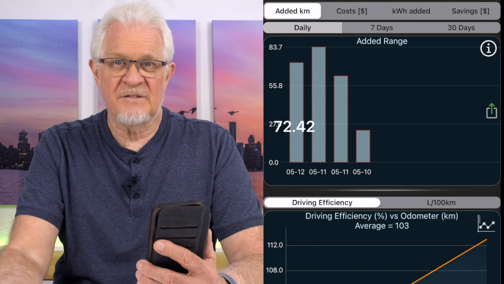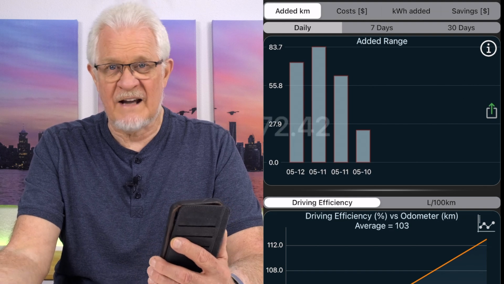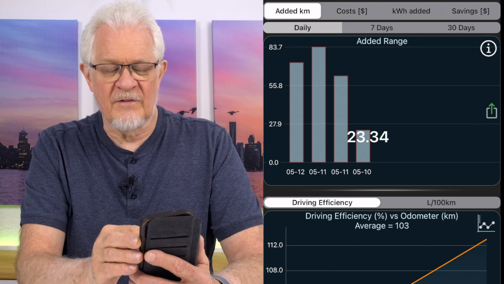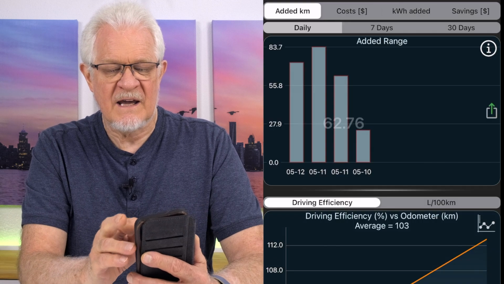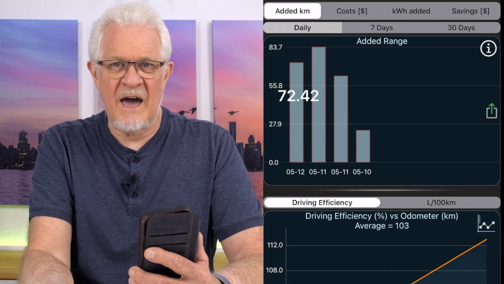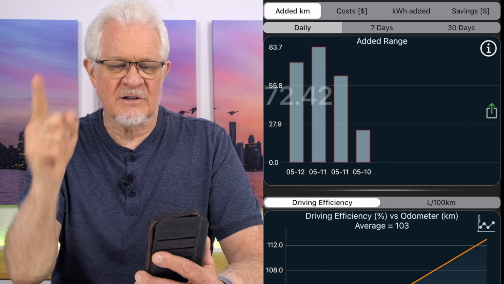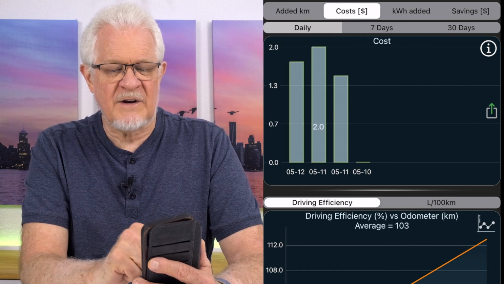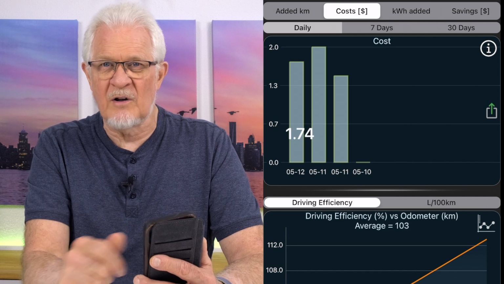Tap it. 72.42. That's how many effective kilometers were added when I charged. On the 10th of the 5th, it was 23. And as you tap each one, it shows you how many kilometers were added at that particular charge. Let's go to cost. Cost me $1.50, $2, $1.74.